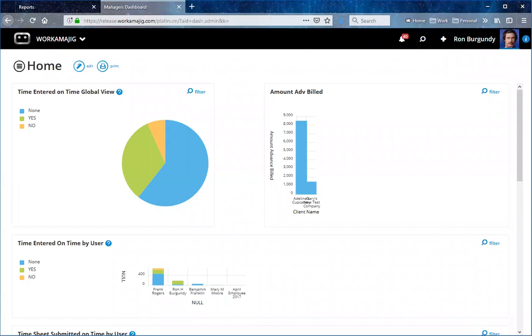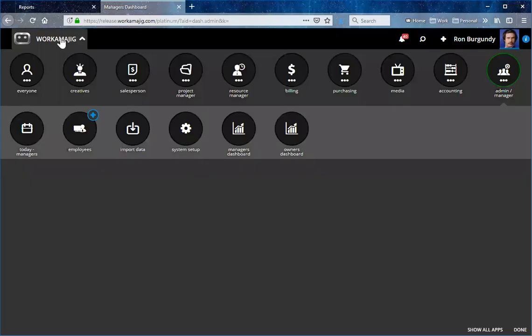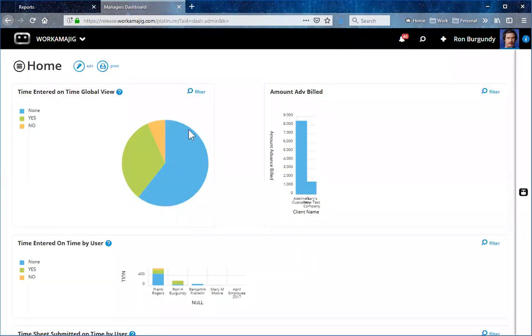So we'll start off with the basics. If everybody is ready to go, I'm going to go ahead, and if you see my screen with my mouse moving around here, hopefully, we'll jump into the system setup area. I'm going to go from the main menu up here, under Admin Manager. So hopefully you have access to this. I'm going to go to System Setup.